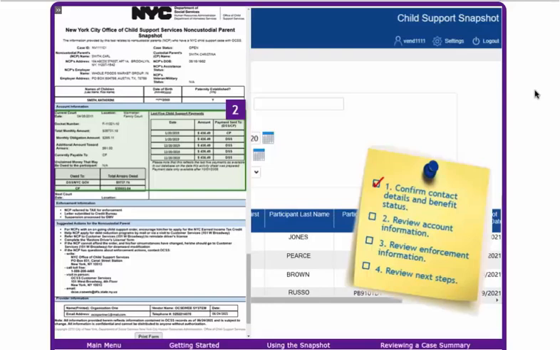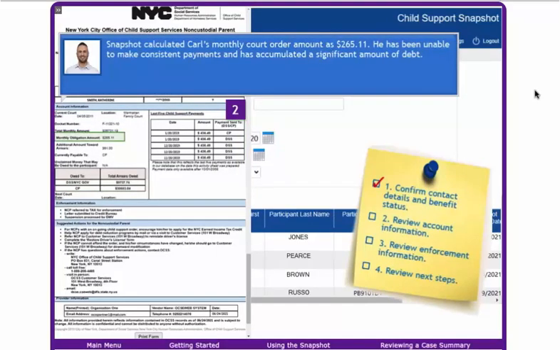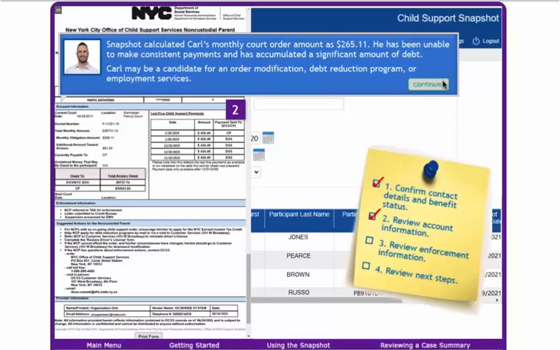As you review these details with him, take note of whether he is able to pay his monthly obligation in full on a consistent basis. According to Carl's case summary, his monthly obligation is $265.11. But he has not been able to make consistent payments and has accumulated a significant amount of debt. Carl may be a candidate for an order modification, debt reduction program, or employment services. Now let's check off the review of account information. When you're ready, click Continue.